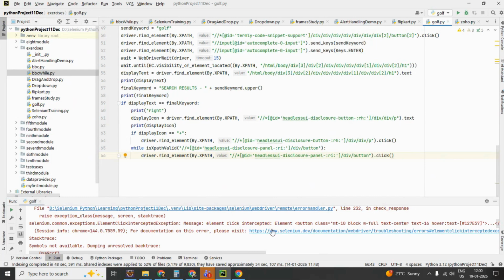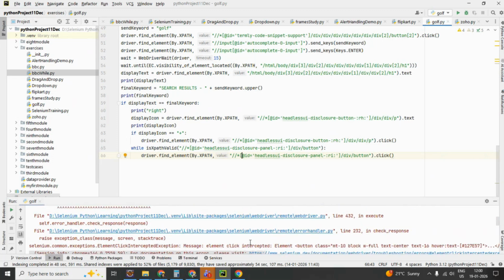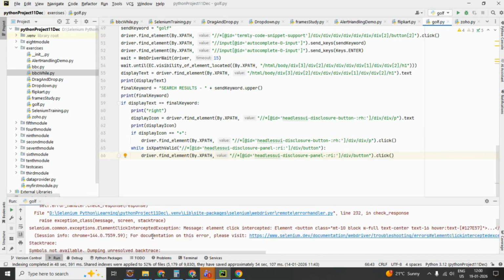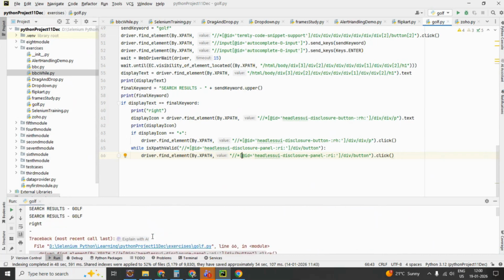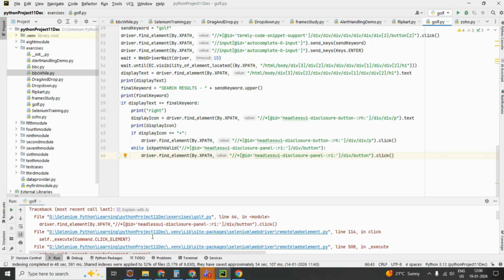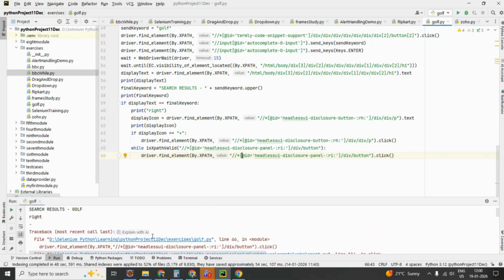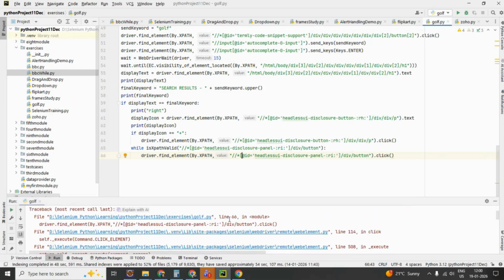Element click intercepted. Okay, so where is it intercepted? Line number 66 here, the display icon. Okay, this is a display icon. The XPath is valid, because it has run inside the loop, goes inside the loop.